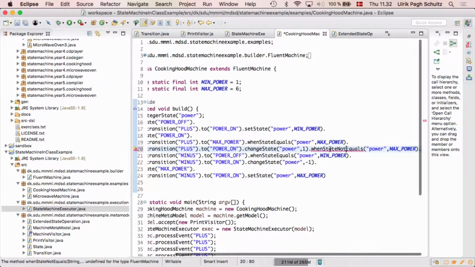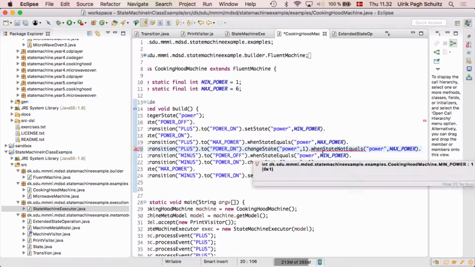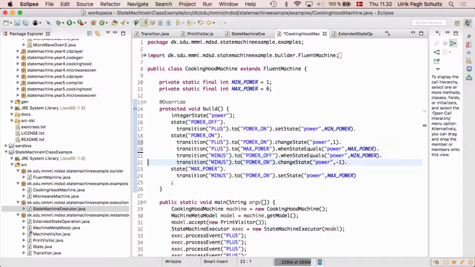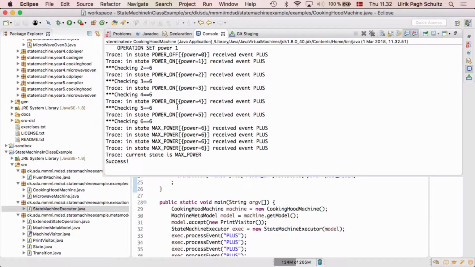Sorry? You could just change the order so the when state equals is the last ones. That's tempting. Let's just try this. This would be a good test for our hypothesis, right? Yeah. So this way? Mm-hmm. Oh, yeah. Ah, it works. Okay, perfect. Okay, that's it for today.